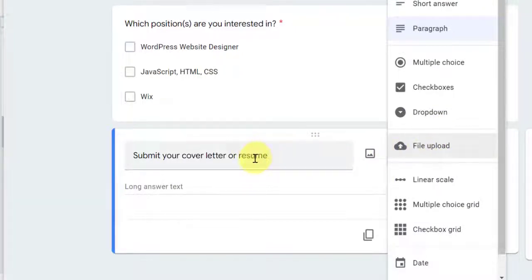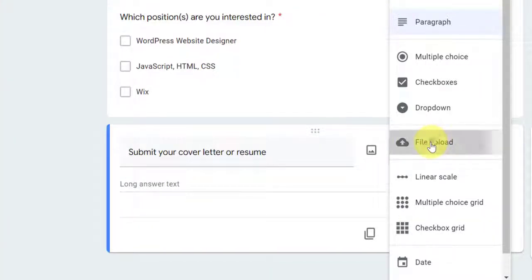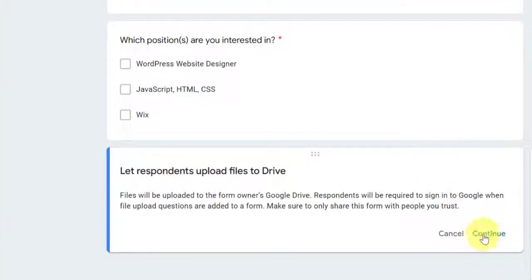So in this case too, you want them to upload their resume here. So click on file upload. So that is it, continue.